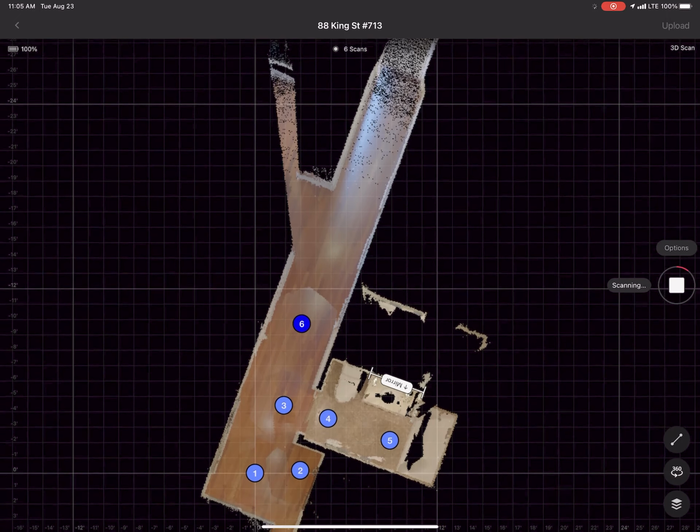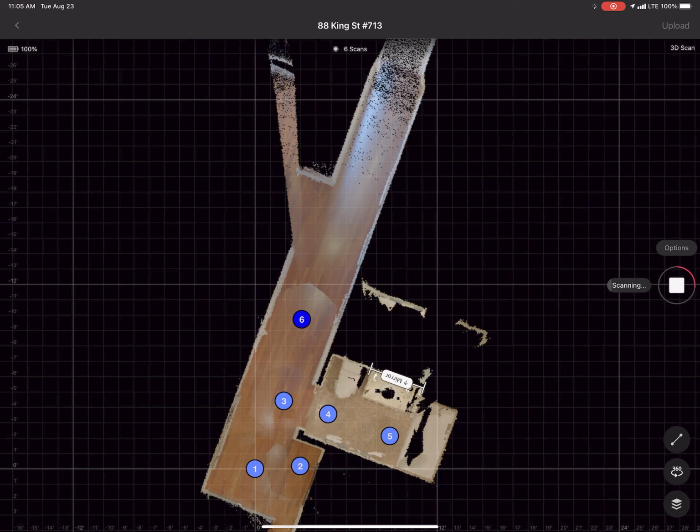Here I'm working my way down the hall. The first intersection point is going to be towards the kitchen, living areas, and then at the top of the screen, that's going to the second bedroom.